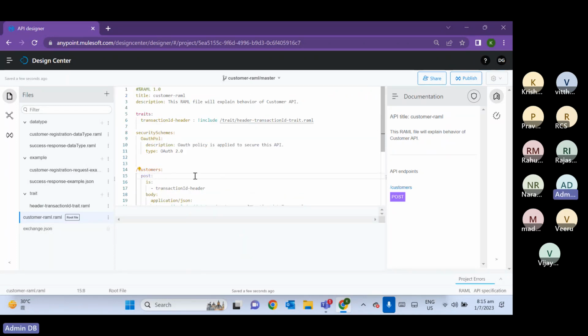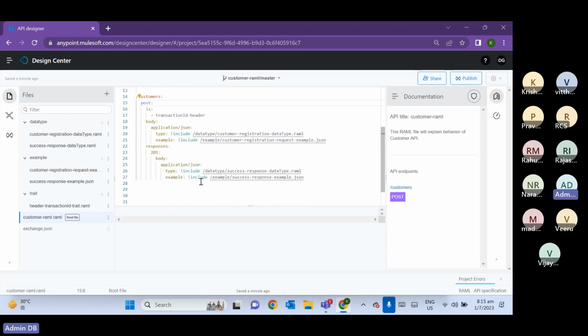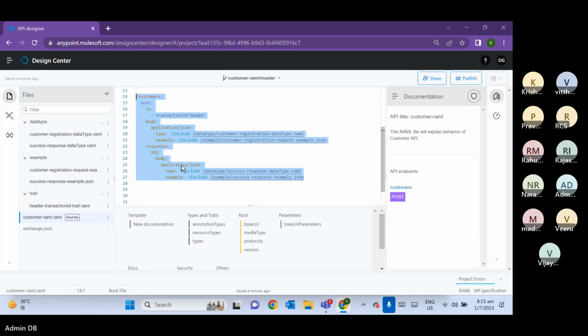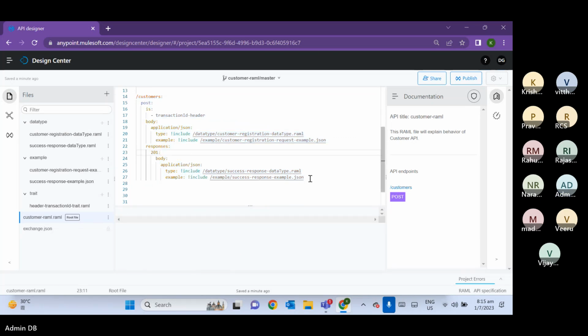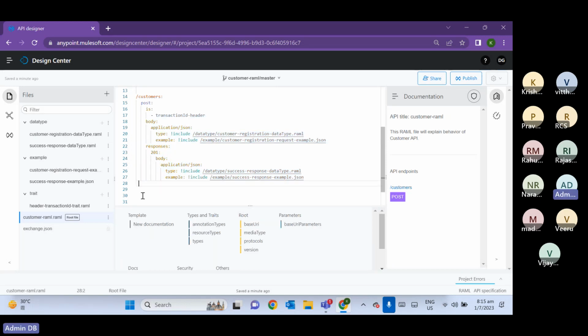So now the next thing we are going to see is fragment. Okay. So here what you can see, this data type, this example, this trait, all these are reusable components within a RAML. Let me show you. Let's say, let me create. So this one is for post one.